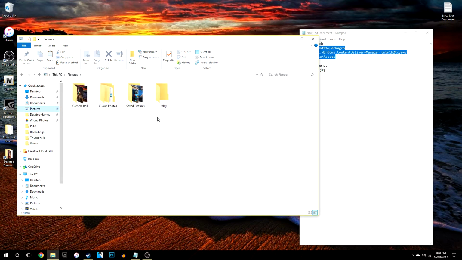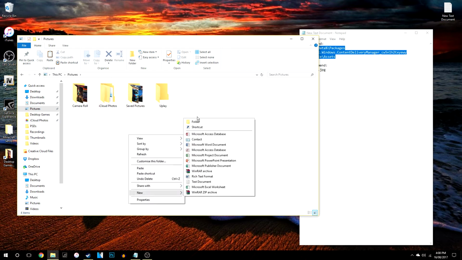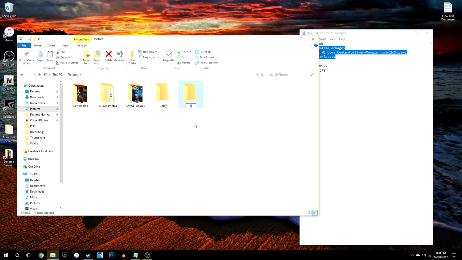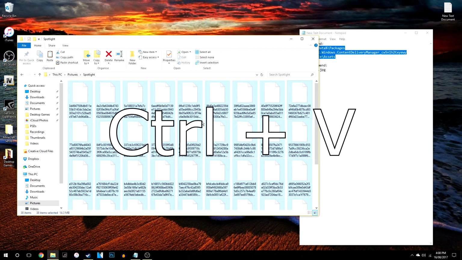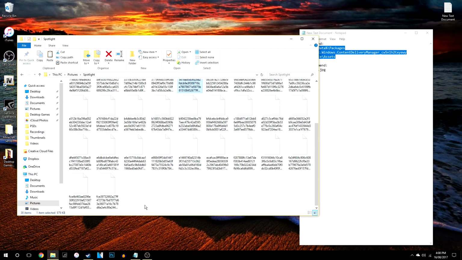Now we want to go to our pictures, we're going to right click, new, and folder, and we're going to call this Spotlight. There we go, and we're going to open the folder and paste all those files into that folder. Now you can either right click on them and convert them into JPEGs manually, or we're going to use a batch file, which we're going to do right now.